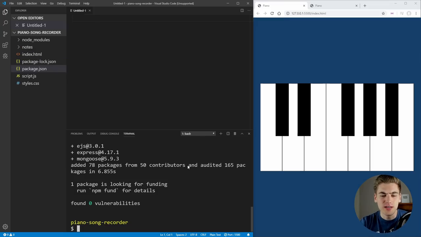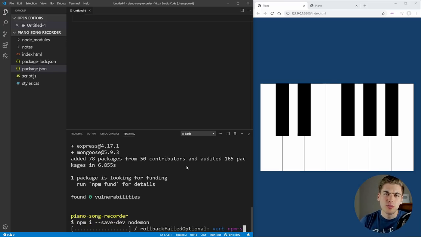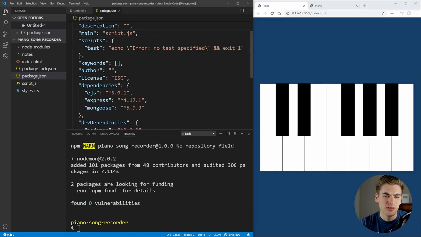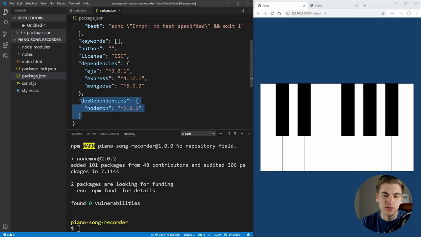Also, we're going to need a single dev dependency. This is just going to be npm i --save-dev. And what we're going to want is a dependency called Nodemon, which is going to allow us to automatically refresh our site every single time that we make changes to our application. And as soon as that's done being loaded, we're going to open up our package.json. You can see all of our dependencies we installed are here.